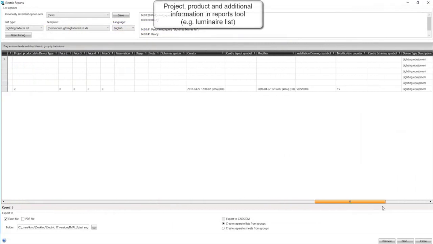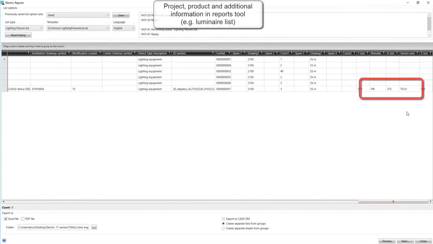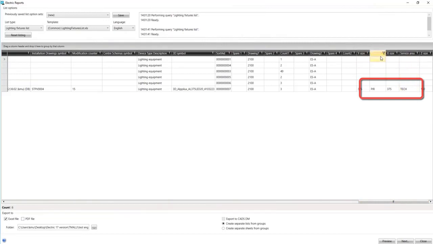The data can also be found in the report tools. In this case, we can check the luminaire list, and as you can see, our data is there, stored in the project.